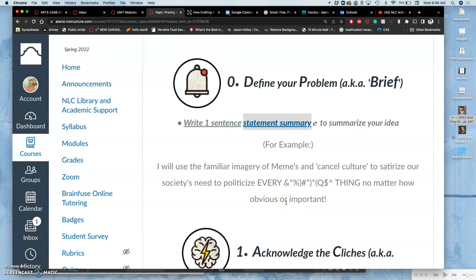no matter how weird that sentence might be. So I give you the past student example of, I will use the familiar imagery of memes and cancel culture to satirize our society's need to politicize every bleeping thing, no matter how obvious or important, exclamation mark. Now, I like this because it starts with an action, right? And it's not an action of, I want to communicate this, or I want people to think about this. You have to say, like, I am going to communicate this. This is what I will show.